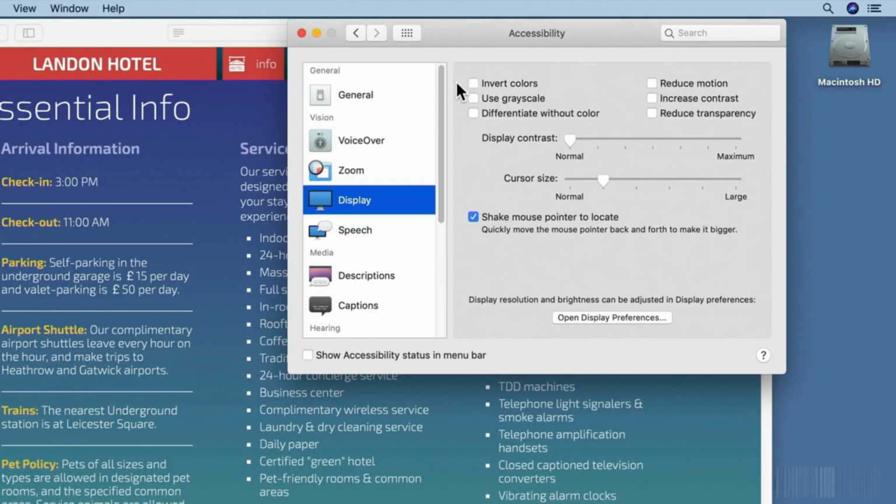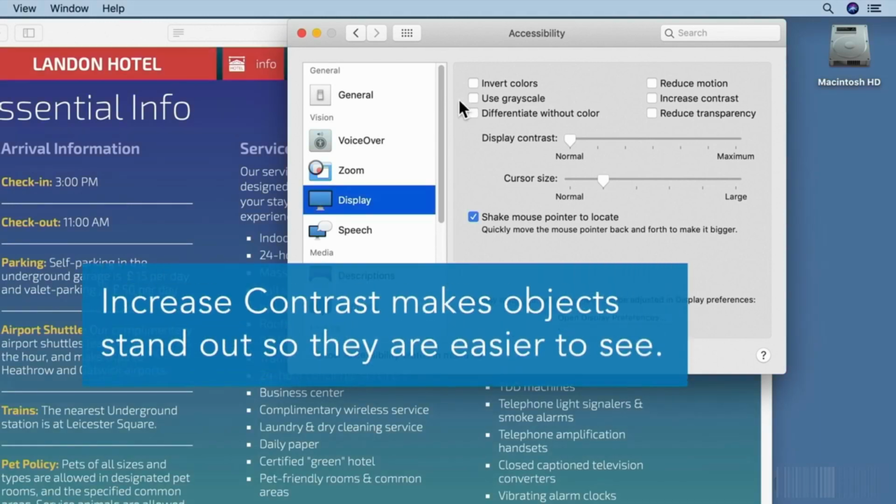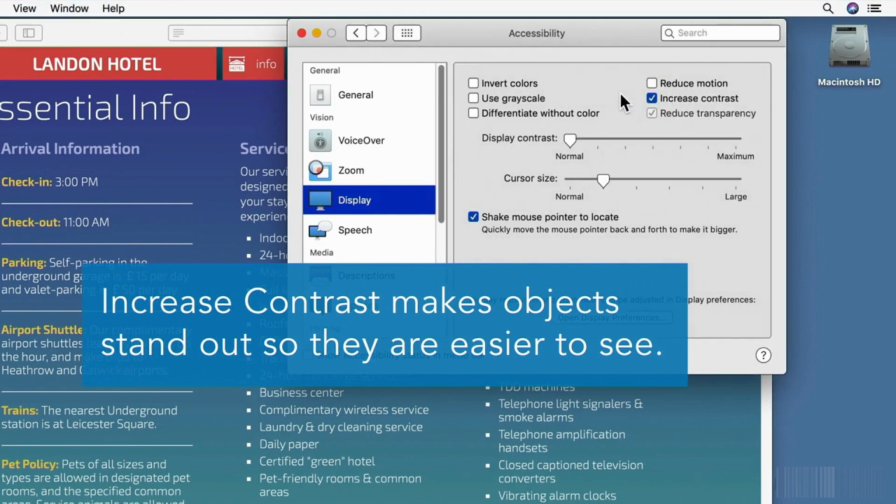Choose Use Grayscale to change everything to black and white. This can also help with difficult to read text and can be useful for people with certain types of color blindness. Finally, the Increase Contrast option makes buttons and other interface elements stand out to make them easier to see.